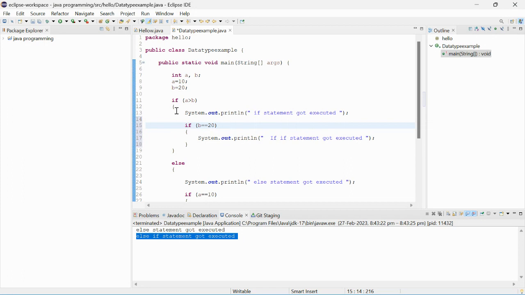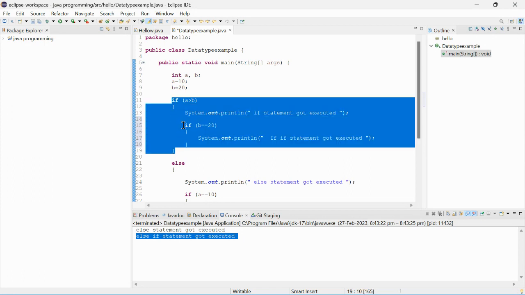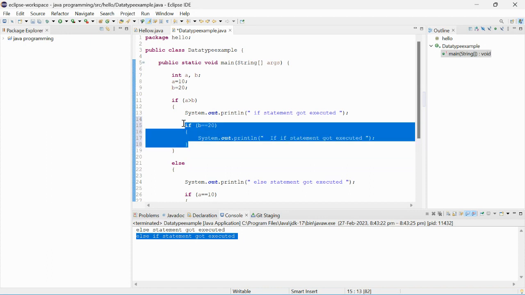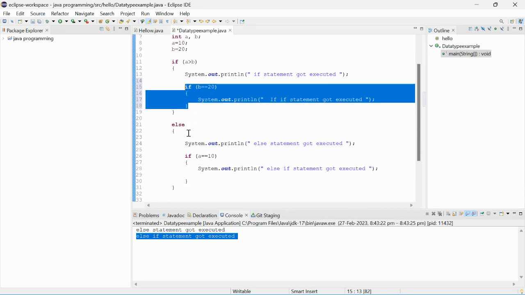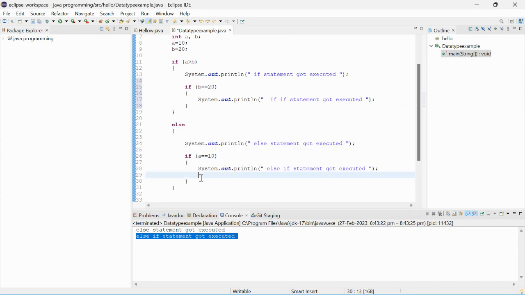Okay, what I have done. In the if block only, I have written an if. Another if I have written in the if block only. I can write the else block also here. Any block I can write. If you got the idea about if and else, you can write anything. Inside the else block, I have written if.